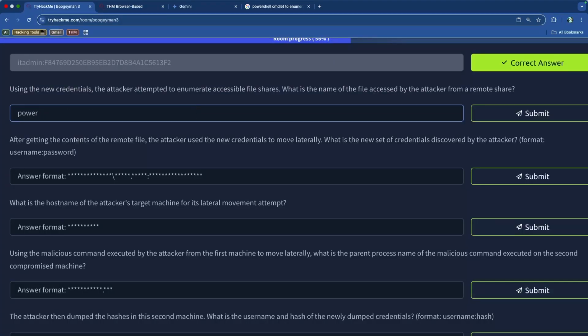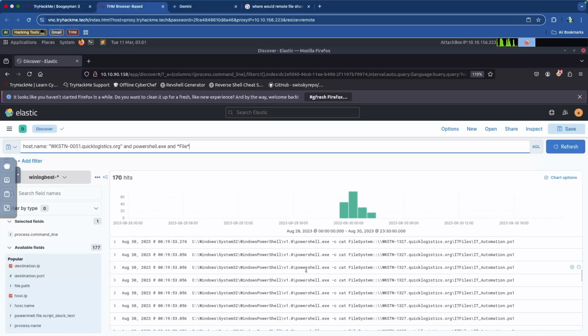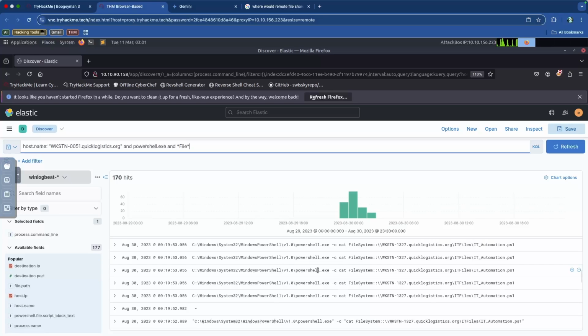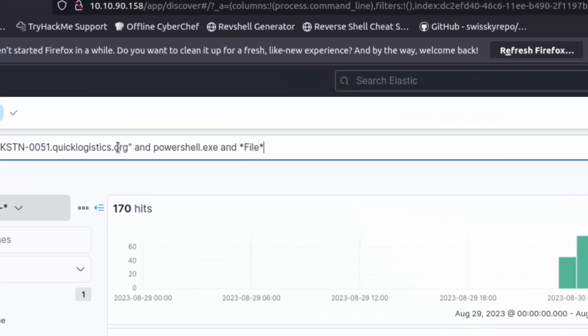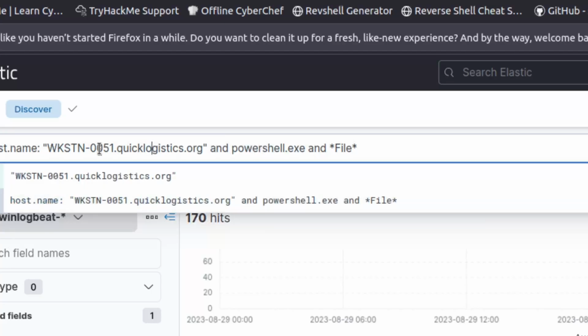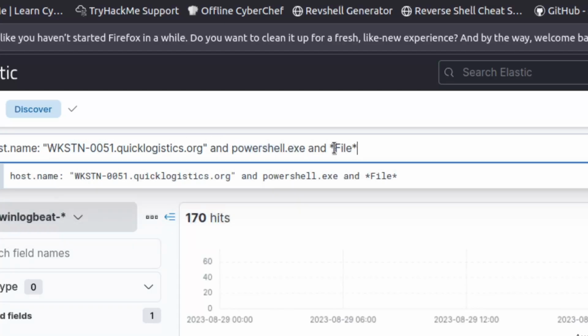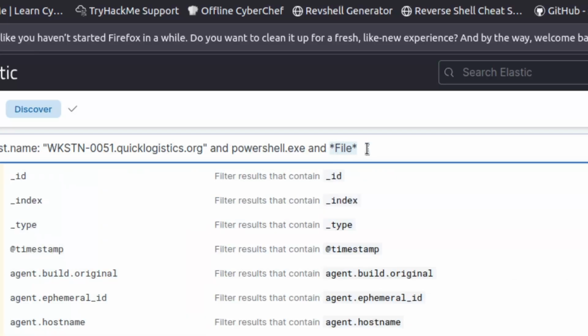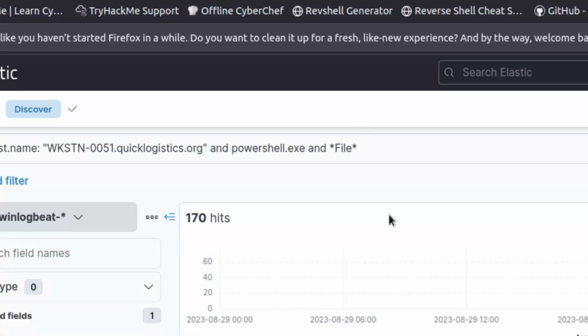So let's see, powerview.ps1, not PS12, PS1. That's not it either. So what is the name of the file? I feel like that should be it. Isn't that it? That's interesting. Okay, so this was a little bit of a shot in the dark. What I did was I just removed everything. I kept the host name, I kept the PowerShell, and then I added just this file, asterisk file asterisk, just to see if anything shows up.